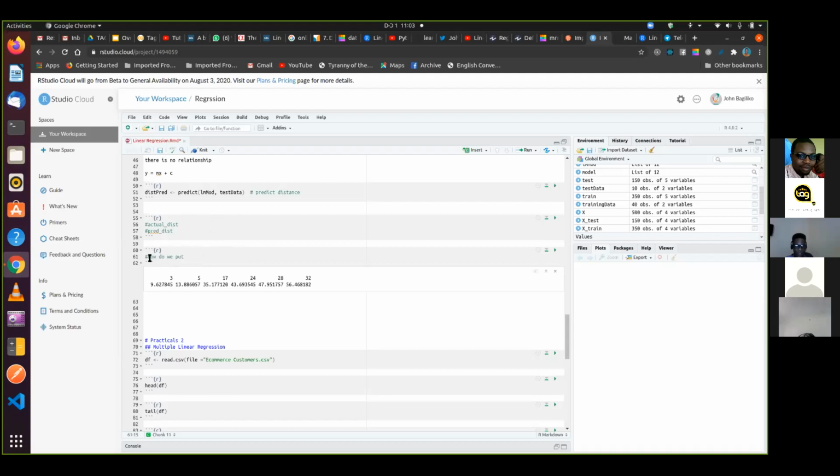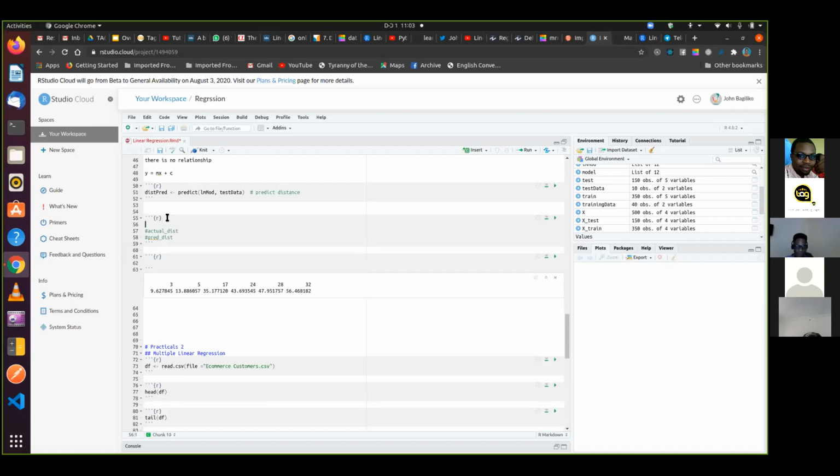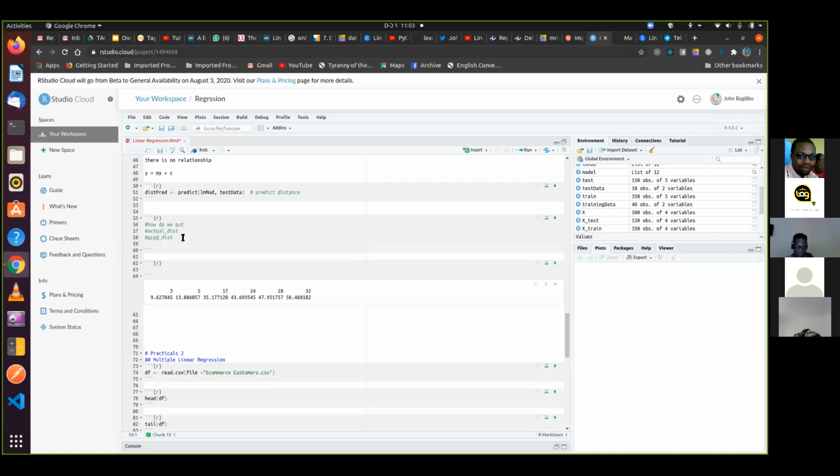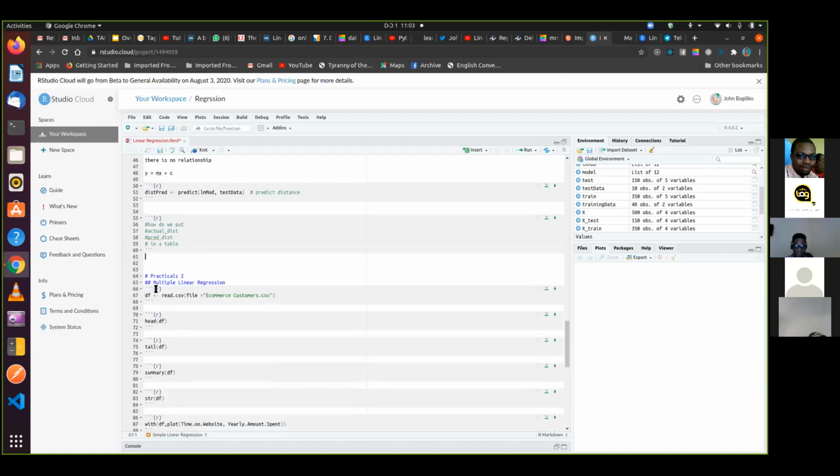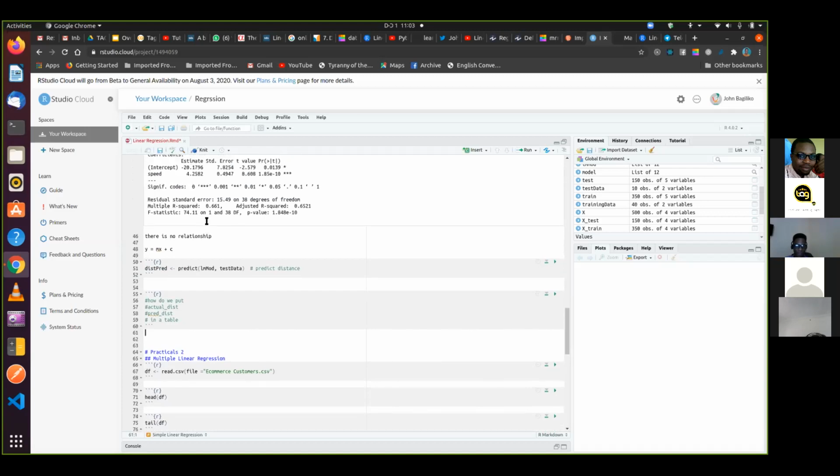Basically, how do we put these two in a table? If you have an idea now, you can bring it on board so we can all do it together. But if not, we will leave it here.